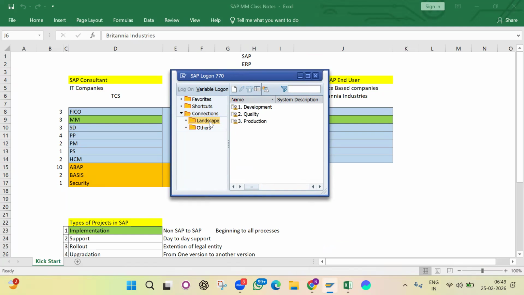Now I am going to use this development server. In real time, we have three servers: development, quality, production, and these three servers are called a landscape. I will take a separate session on servers and landscape during our project. Now we will start understanding the business process of materials management. Now, let me take the development server. This is my server. You will also get the server details from my team.